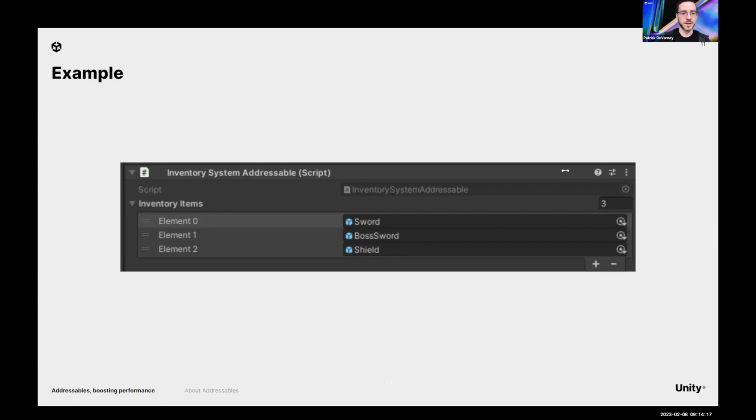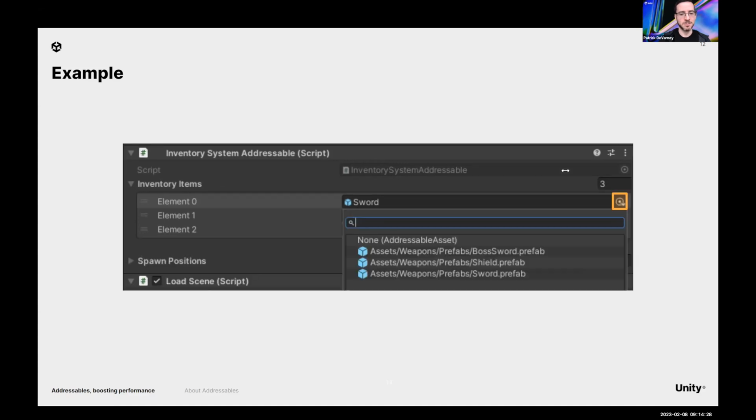So if we go back to the inspector after making those changes, things will look more or less the same initially. We still have an array of objects, and these look like they're prefabs. They look like they're just pointing to our assets in our project. But if we click the drop down to select a new asset, we can see that we're limited to only selecting addressables assets. So it's really important to note that this is an array of asset references. This is not an array of game objects.